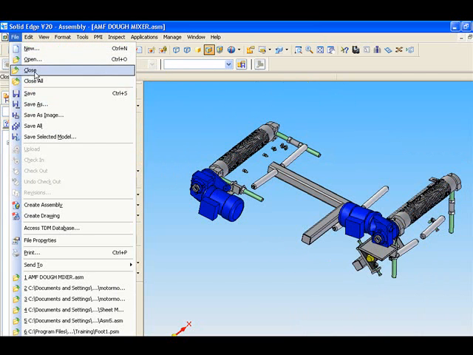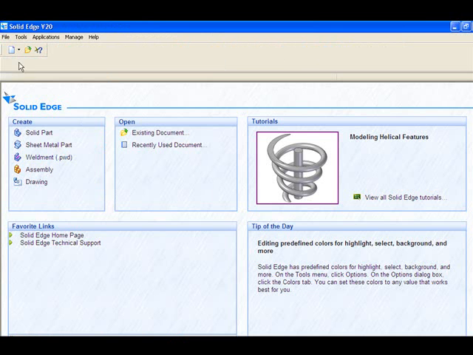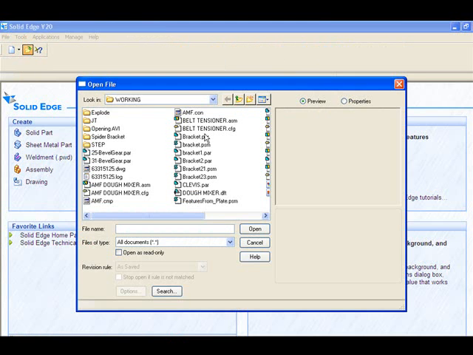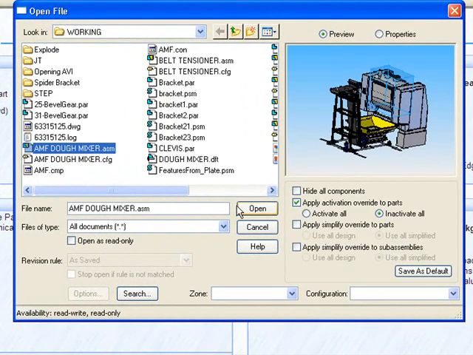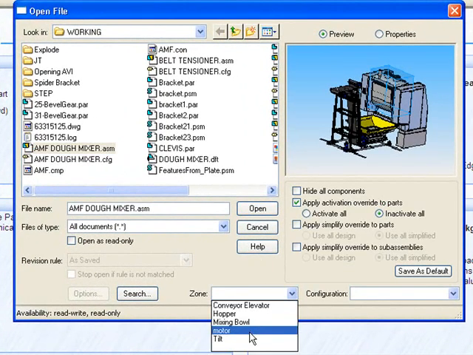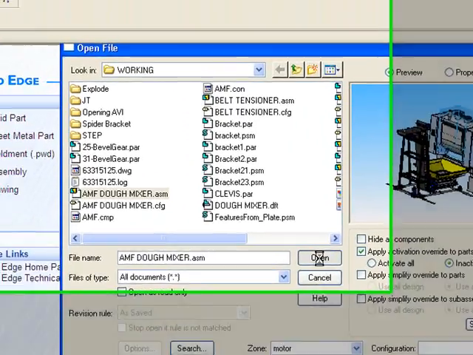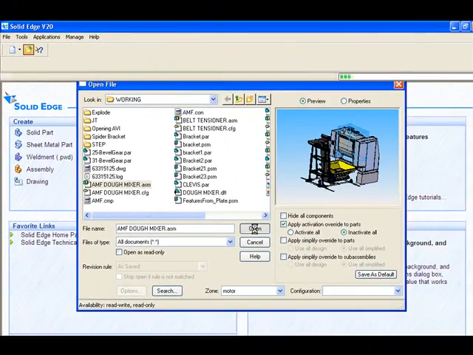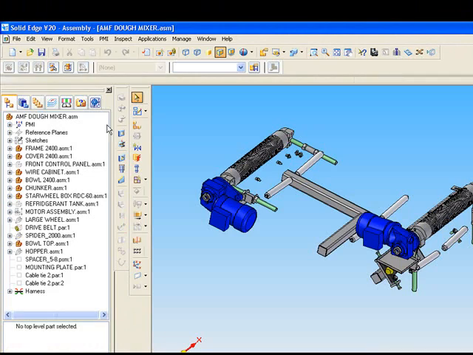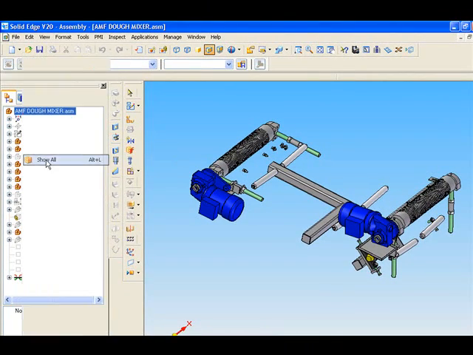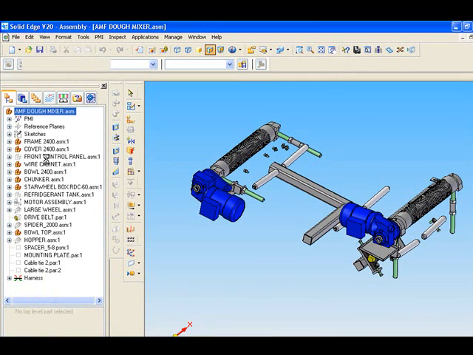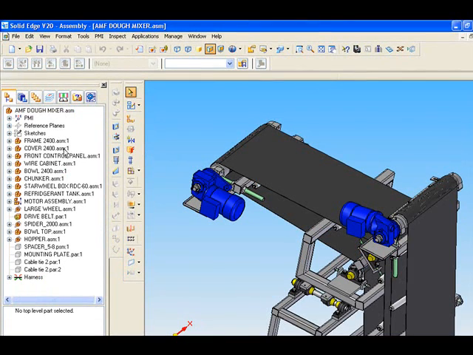So I can make this zone invisible, close this part here, and save this part. I try to open this part, and if you go to this option here, there is a zone option in the open file window, and you can select the particular zone that you want to open, that is the Moto. And as you can see here, only those parts that are involved in that zone will open. And I can modify this zone, and I'm trying to show all the parts that are in the assembly.